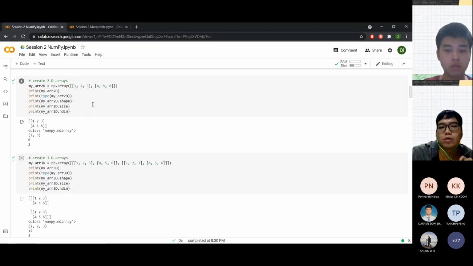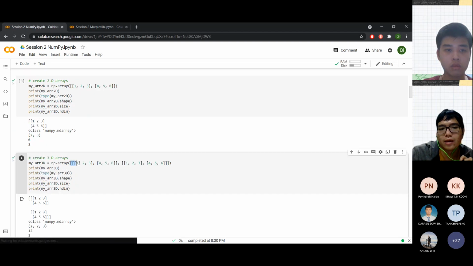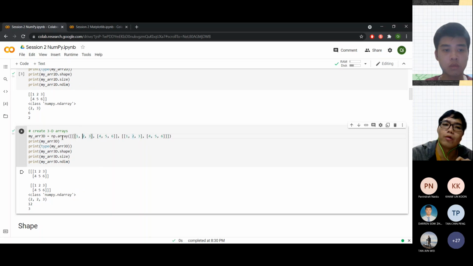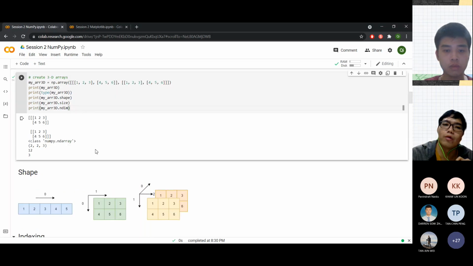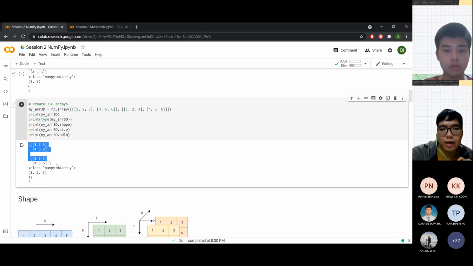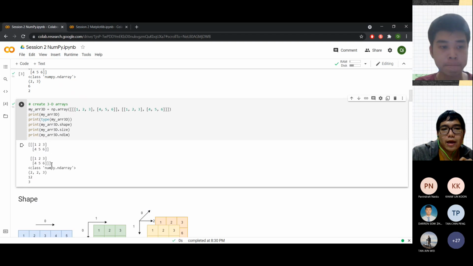Yeah, it's just similar to a 2D array, just 3 layers of list when we are creating the numpy array. Okay, so when we print it out, it will become in this syntax. The first layer will be across the box. So this will be the first layer or the dimension 0. The type will remain as numpy.ndarray.